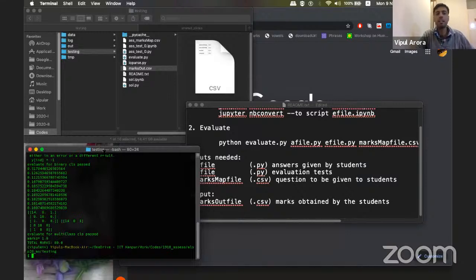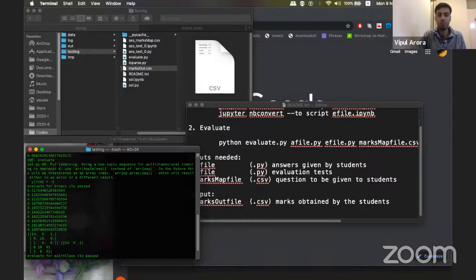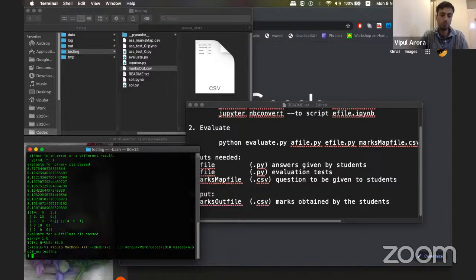So if you make any error and the test case fails, then it will print the error to whatever degree of verbosity you have set. Basically, whatever print commands you have put in the test cases or in the solution file, those will be printed here. So this is a simple way to evaluate your functions. I hope this process is clear to you.